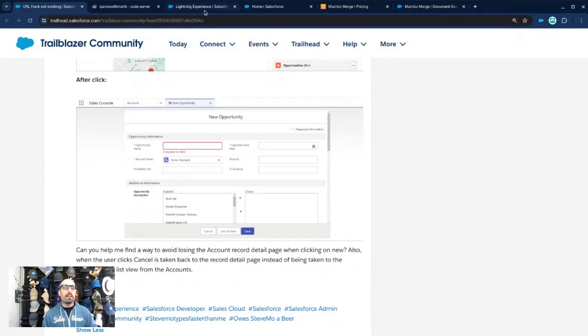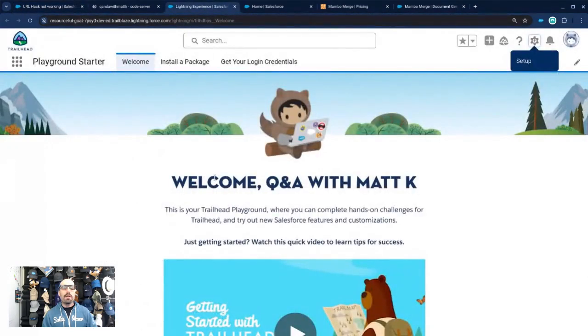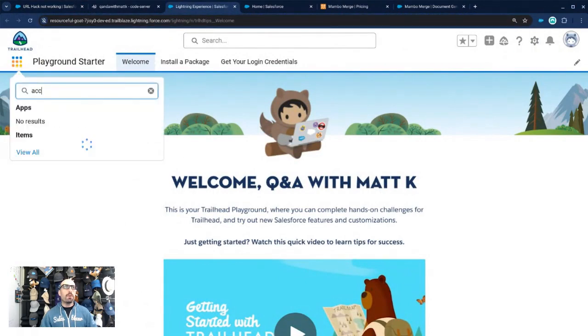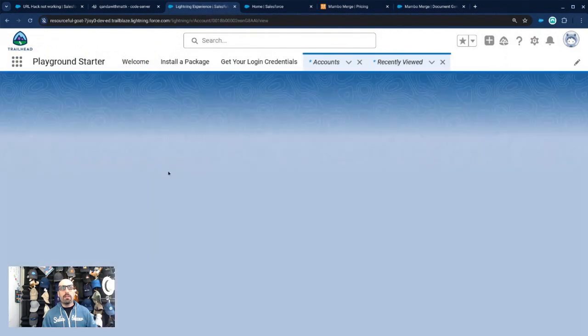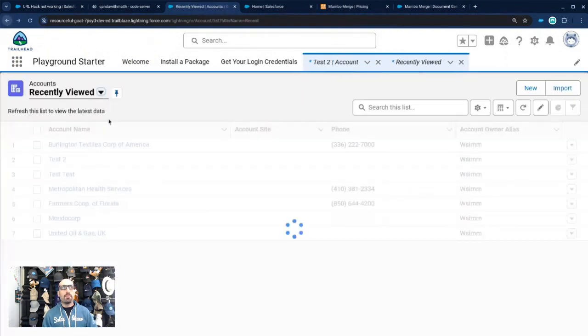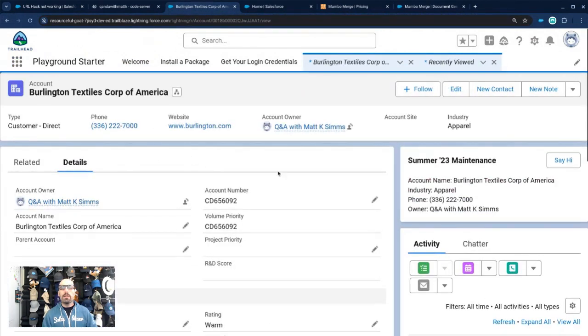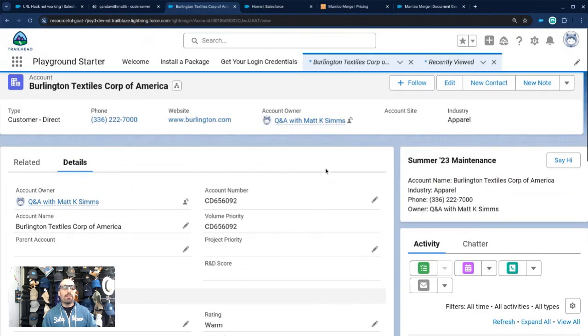And I'm going to start by going into my org, and we are going to go to accounts because that's where Maria was creating this button. And we'll have to create a button that is on the account. Actually, let's maybe go to one that's filled in a little better. Let's go to Burlington. So this one's filled in. We'll create a button on the account, and it will use that URL.